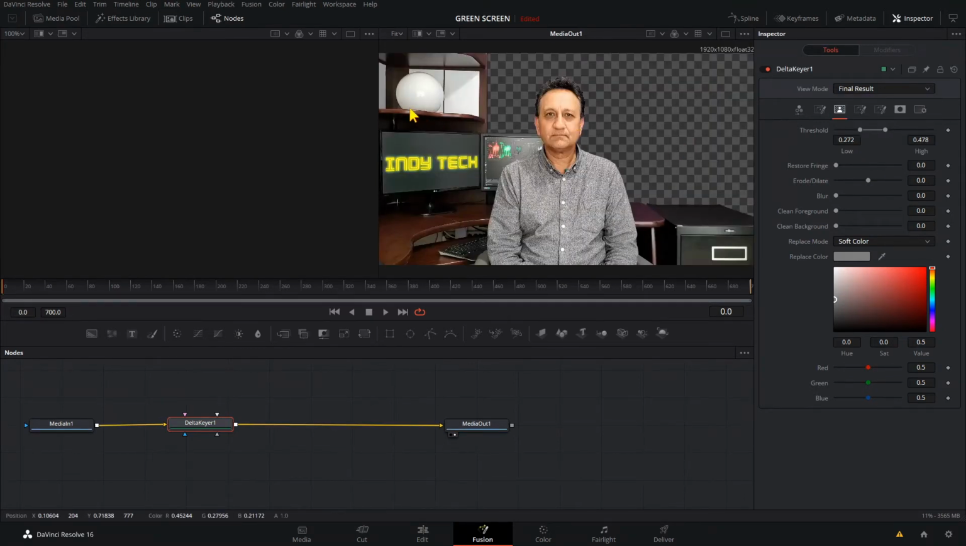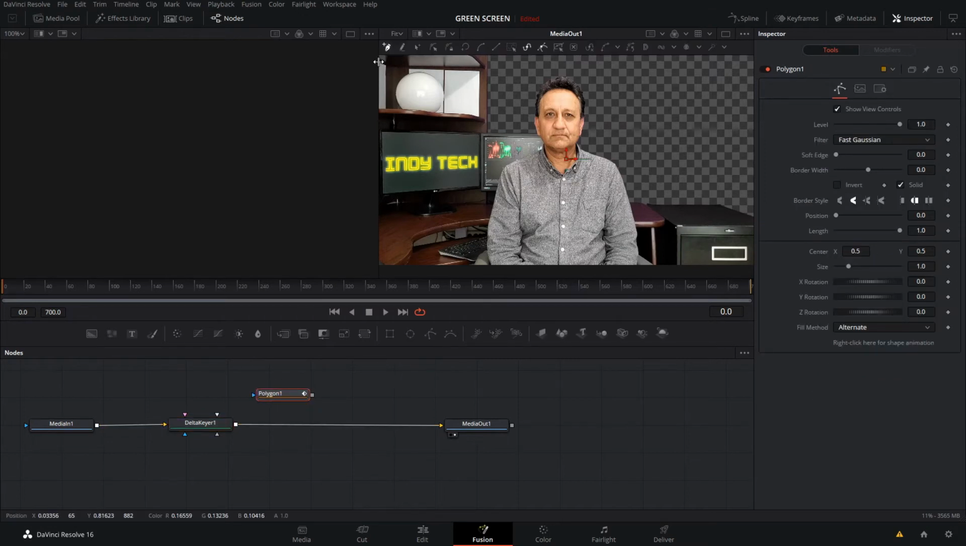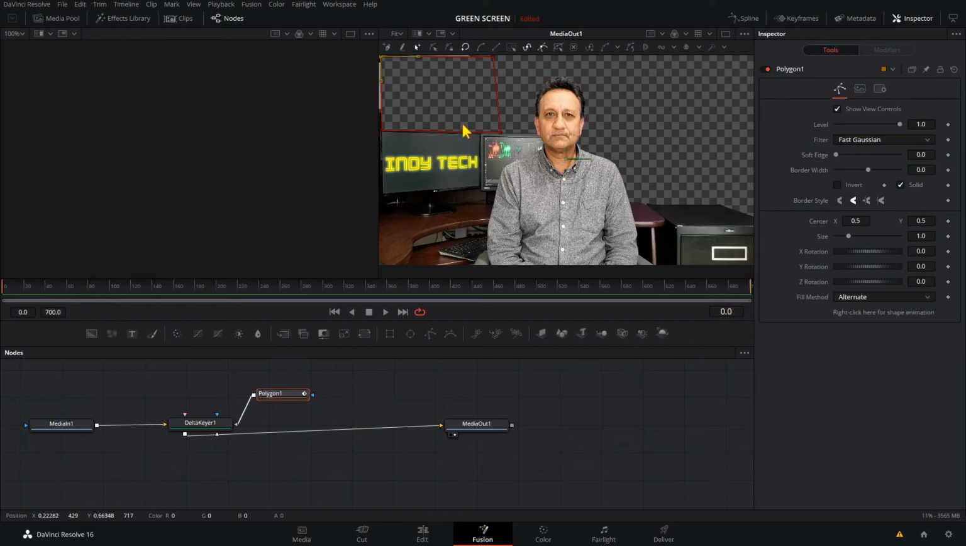Next, I'm going to create a garbage matte to mask off this light over here. Grab a polygon from the shelf and bring it down. Draw the polygon around the light. Then connect the output of the polygon to the garbage matte input of the DeltaKeyer. So now the light area is basically masked off. It's a little bit rough.